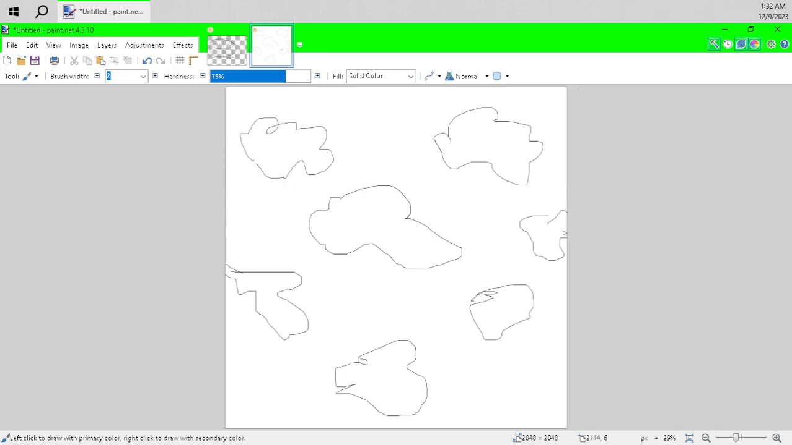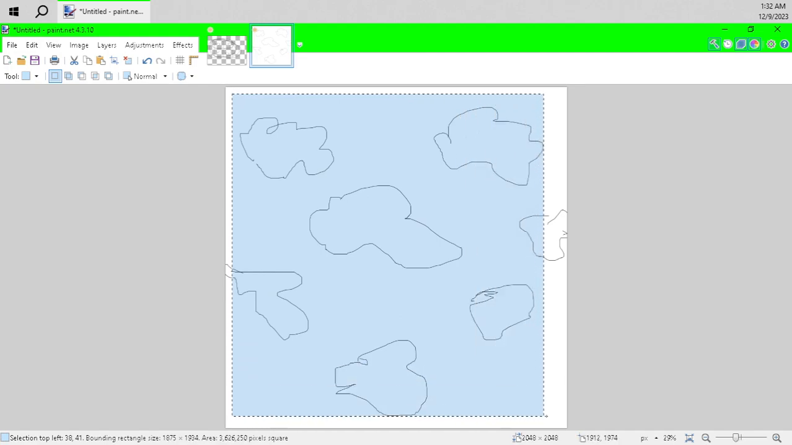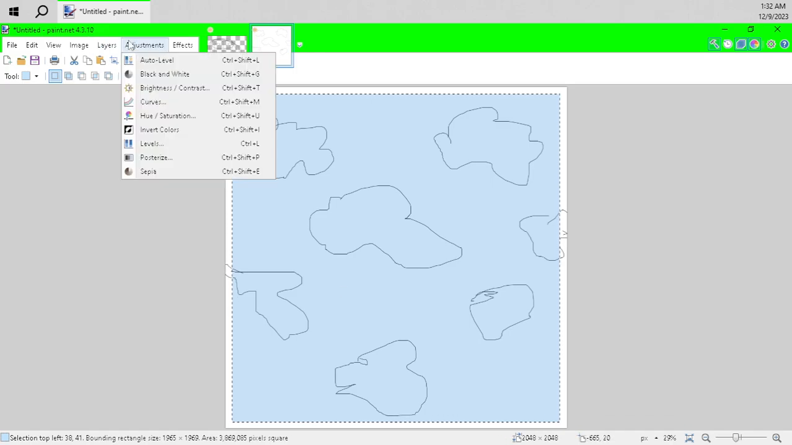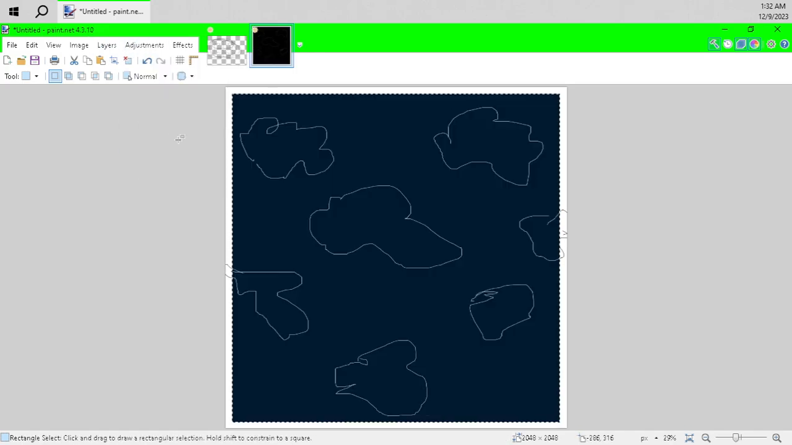So now that we have this, let's go into here like this. And let's just go adjustments, invert colors.